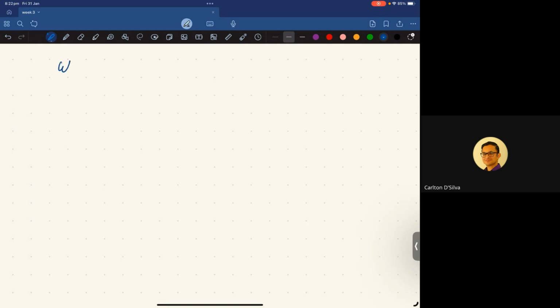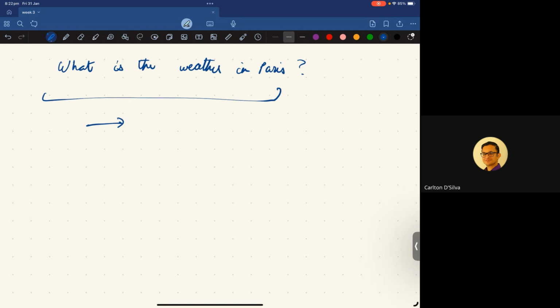So you ask, what is the weather in Paris? This is your prompt, and it doesn't matter how you give it. Your application takes this prompt and sends it to OpenAI. But OpenAI doesn't know what to do with this. You want this question to be solved by your application.